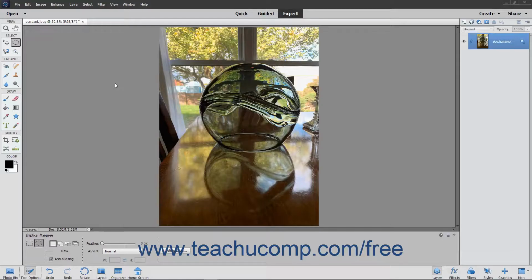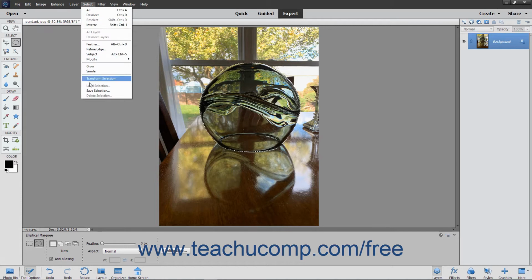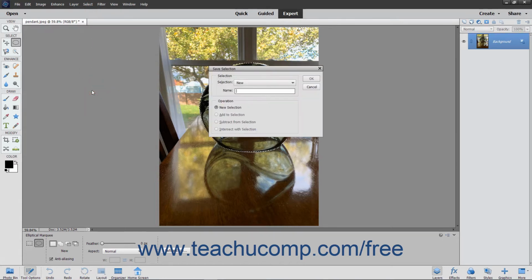To save a selection and reuse it in the future, first make the selection you want to save. Then choose Select, Save Selection from the menu bar to launch the Save Selection dialog box. Here you can select the type of selection to save. Select the New choice from the Selection drop-down menu to save a new selection. If saving a new selection, then type a name for the selection into the Name field.